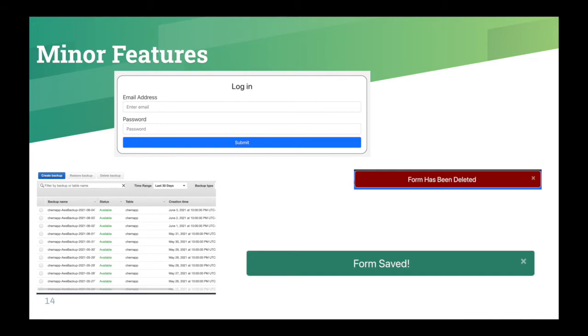Another minor feature we have is secure login. Secure login requires a valid username and password. You're not able to make an account on the website, but you're able to make an account using the back end side. And from there, you're able to log in with that username and password. Only the people with access to the database can add new accounts.